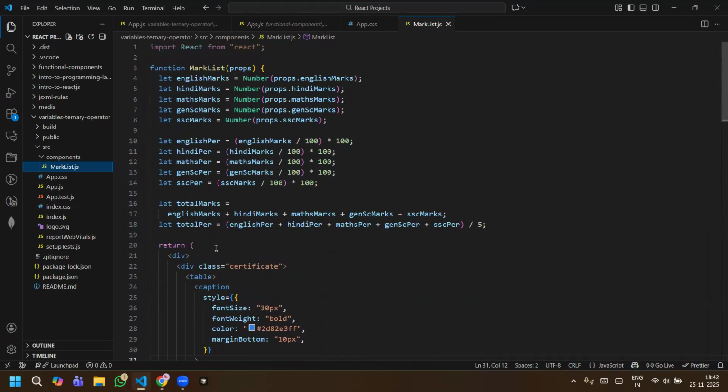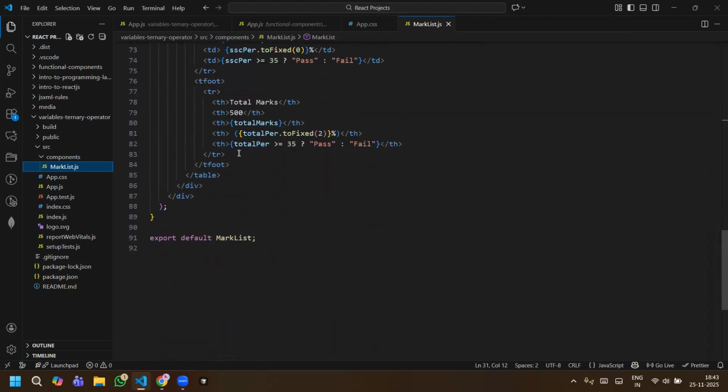Another is total marks. For total marks I need to add up. While adding up, if I don't give it as a number, it will take a string, and it will not add up. It will just join those two numbers and give me the result because it is a string. As I wrote here number, telling this props should be a number, it adds up. English marks, Hindi marks, maths marks, general science and social science marks will be added up, and the final result will be stored in total marks, as you can see here.